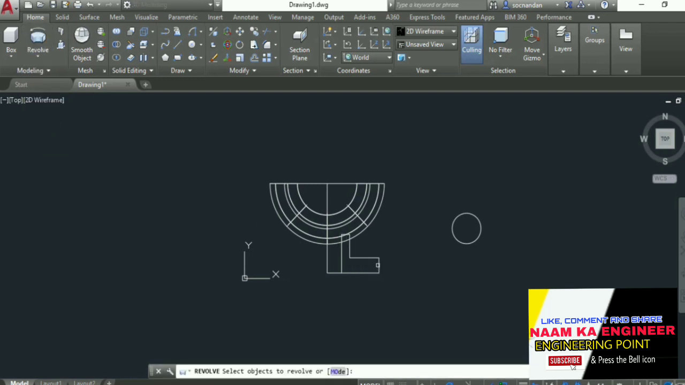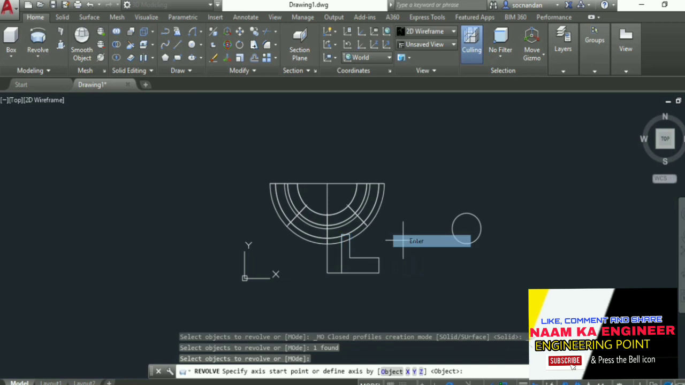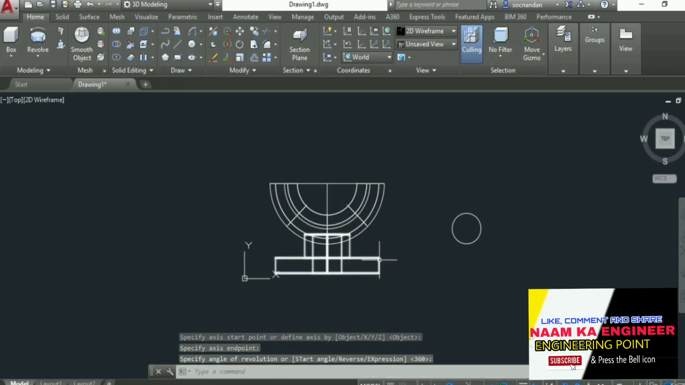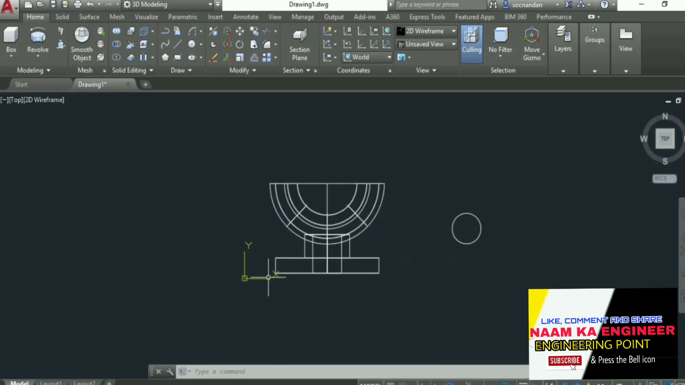Now select this geometry, press enter and click at this point and then click at this point and press enter again. So now we have this 3D solid and also we have this surface, but the drawing is not yet clear. So we'll make it clear by changing the view, but before that we need to convert this surface into a solid, and for that we'll add a thickness value.